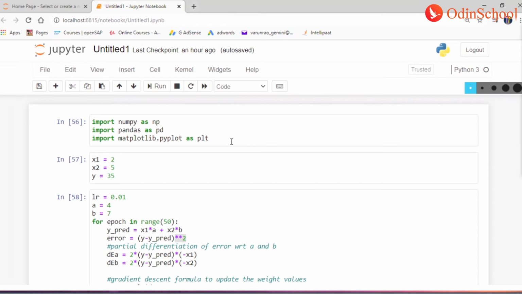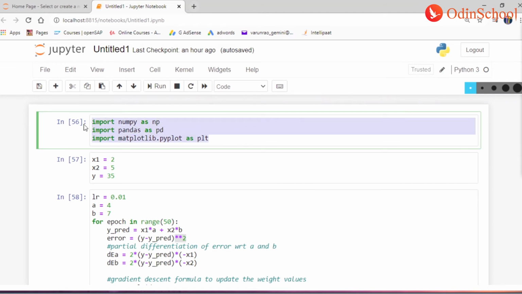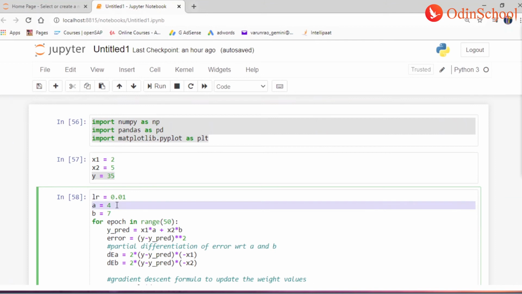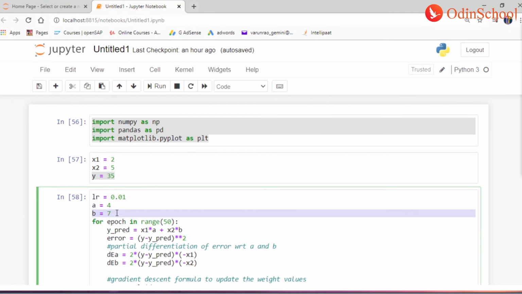Here, I have considered three libraries, that is NumPy, Pandas, and Matplotlib. And then I have taken three variables. The first variable being x1, the second variable being x2, and the third variable being x3 or y. Now, the agenda is for me to understand at what different weights of A and B I would have an output which is matching the input of 35.